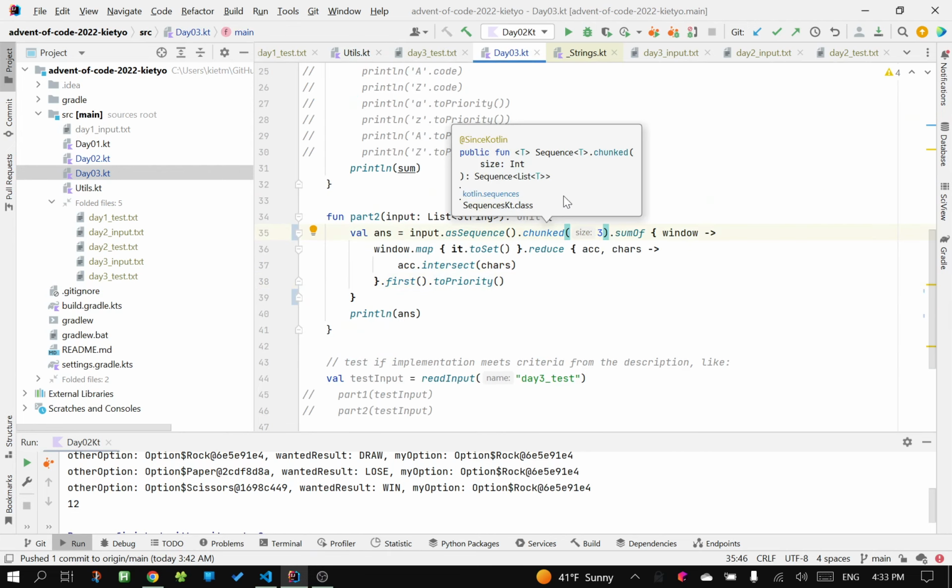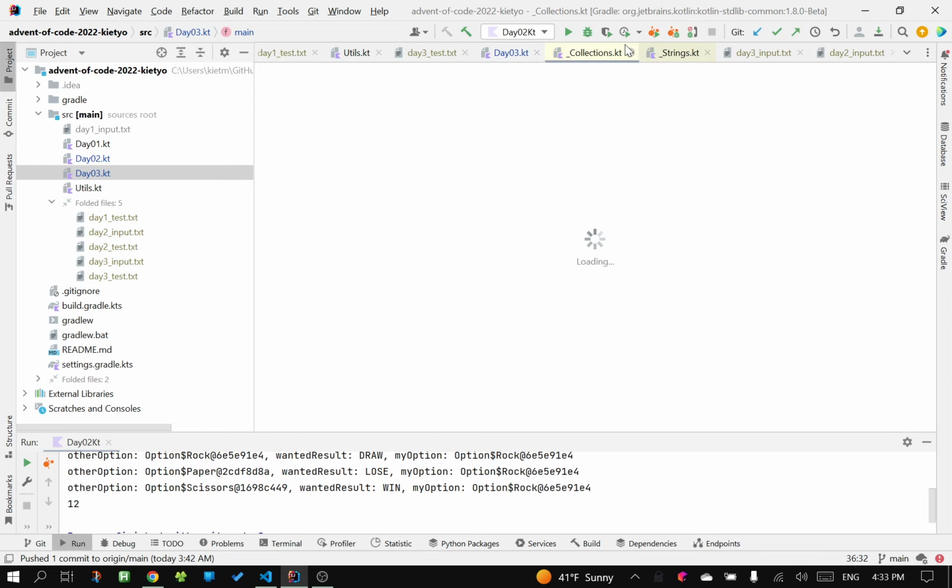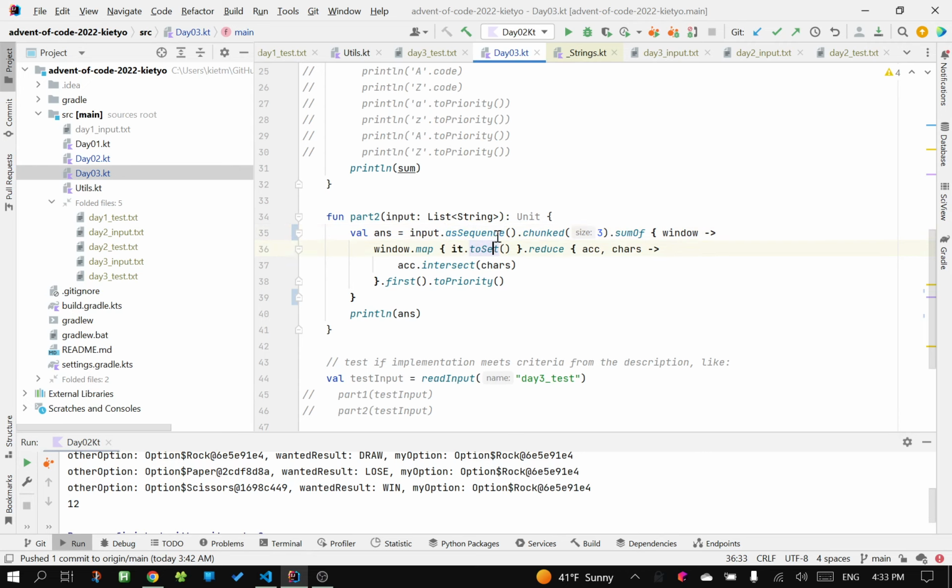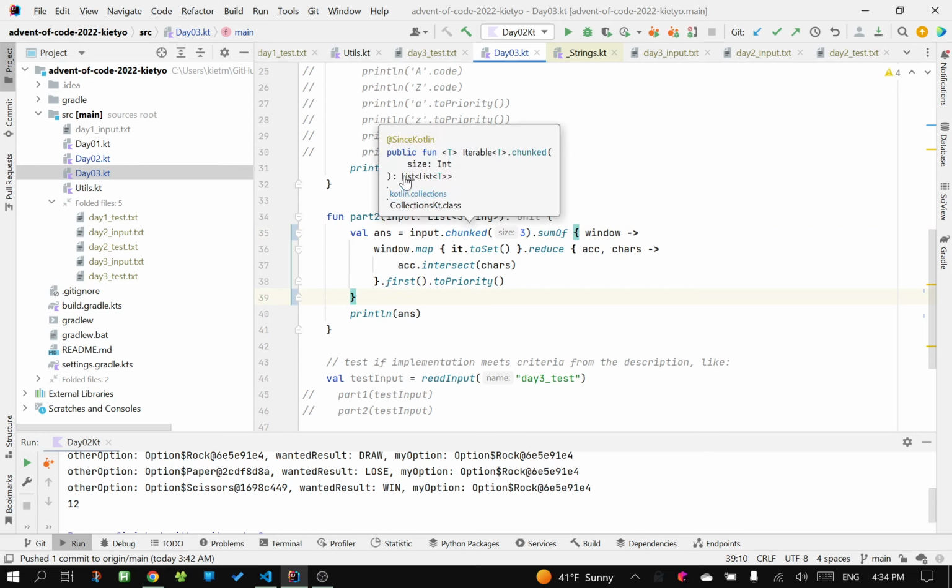So here you see that it returns a list, or actually I converted it to a sequence to make it more efficient, but I didn't really need to do that. I could just remove this here. So here you see that it returns a list of lists, and this internal list should only have 3 elements, should have a size of 3.